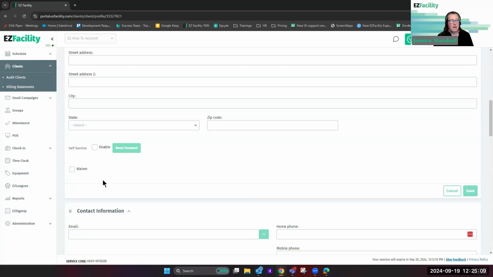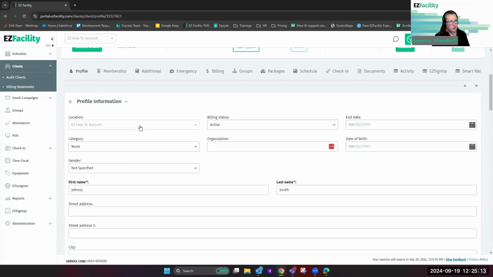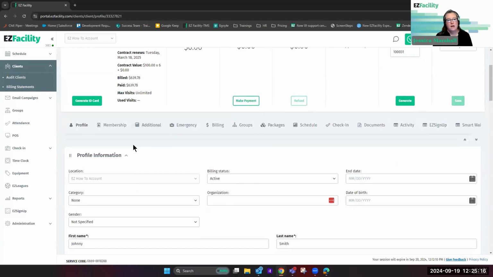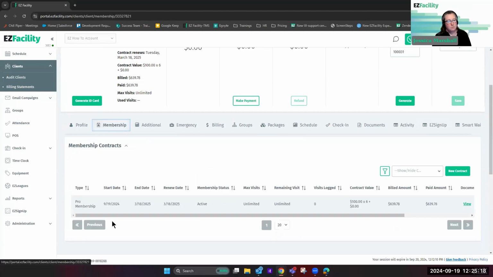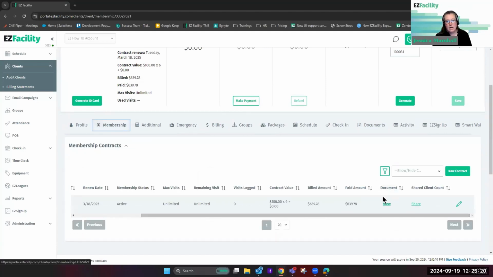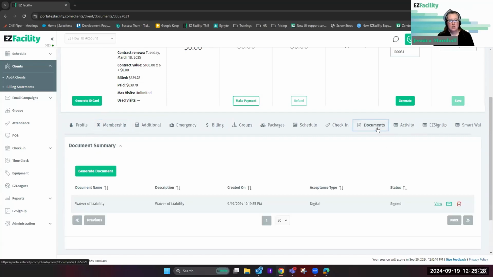Now, I have had people ask, where does the document live once it's been signed? There's two places on the client profile. Under memberships, you can scroll to the right and click view on the document to bring up the document pertaining to that membership. The other place documents will live is in the documents tab here. It'll give you the date and time that it was created. It'll give you the status as signed.